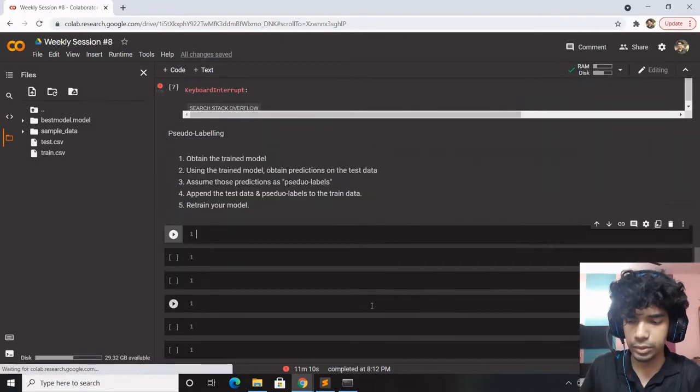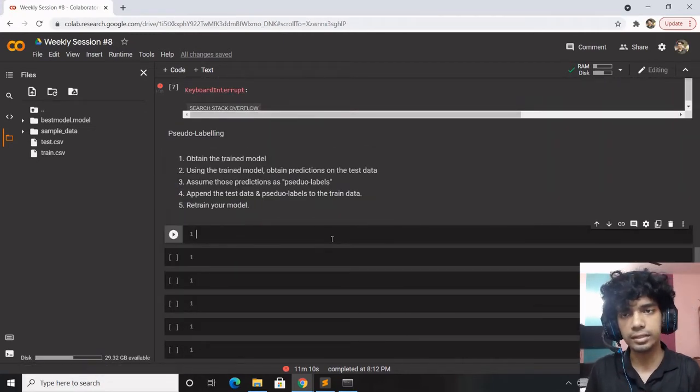And where is this applicable? You won't be having a static test data in every case. You won't be having static test data in most of the scenarios. So it is only possible when you have a static test data and you want to improve your performance on the static test data, then you can use pseudo labeling. That is how it is.